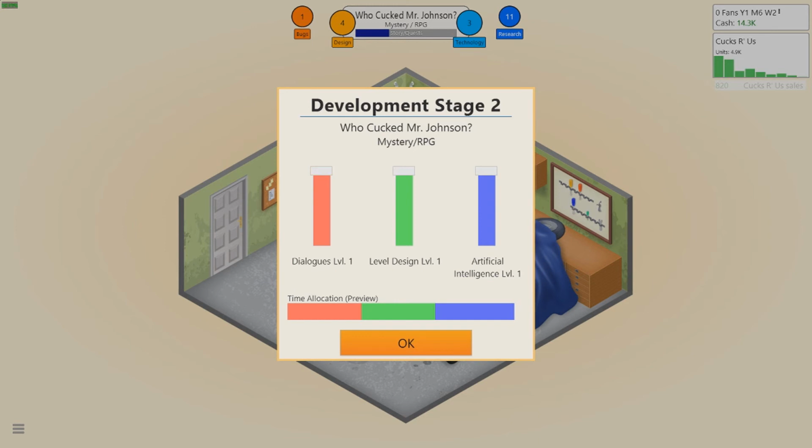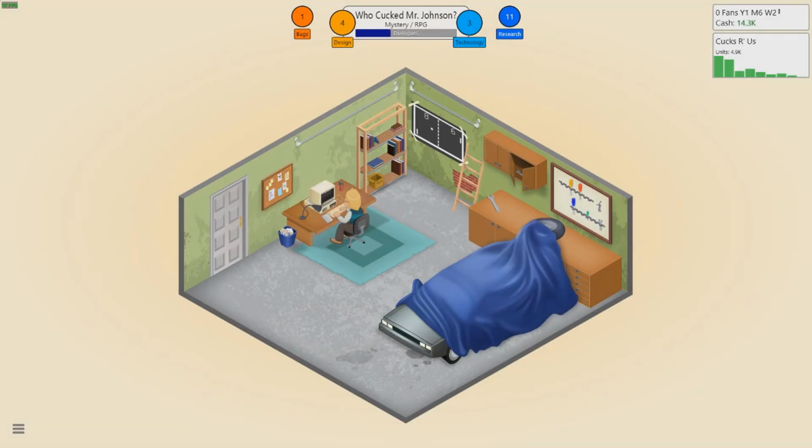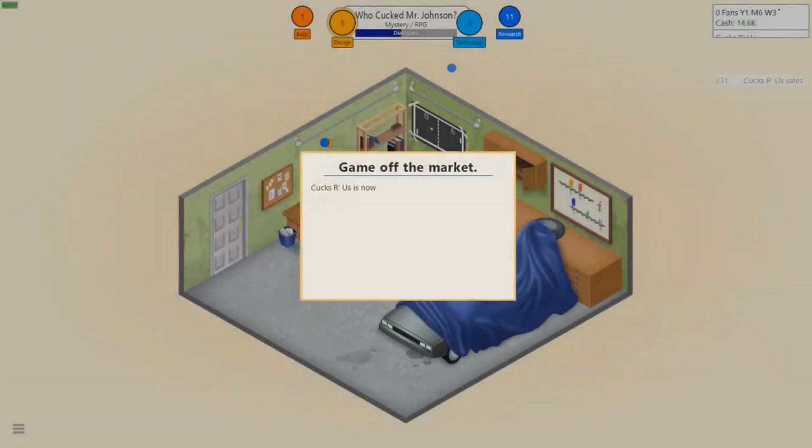Dialogues. The top. Oh, yeah, it's an RPG. Level design? We could just make, like, a big-ass world. Yeah, artificial intelligence. Just make some people stupid because they're getting cucked. Yes. He has to go converse with other cucks. Exactly. Oh, we got a bug. It's now off the market.